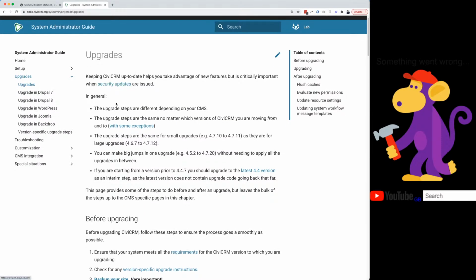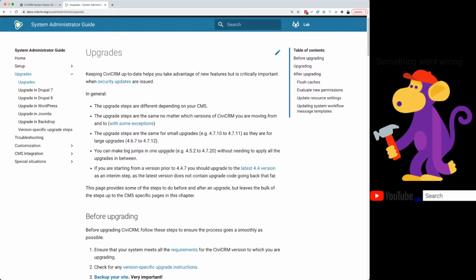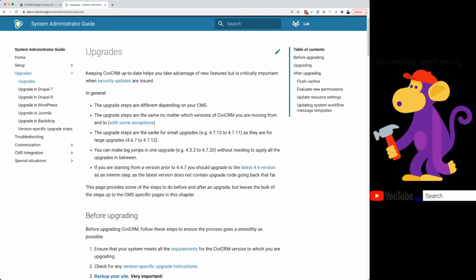So in those environments, we may just apply security patches and reduce the potential to break the system or introduce new features or change existing functionality. So you might just apply security patches. Yes, keeping up to date is the easiest way to stay up to date, but that's not the only route. There are many ways to do it. "The upgrade steps are different depending on your CMS." "The upgrade steps are the same no matter what version." Yes and no.